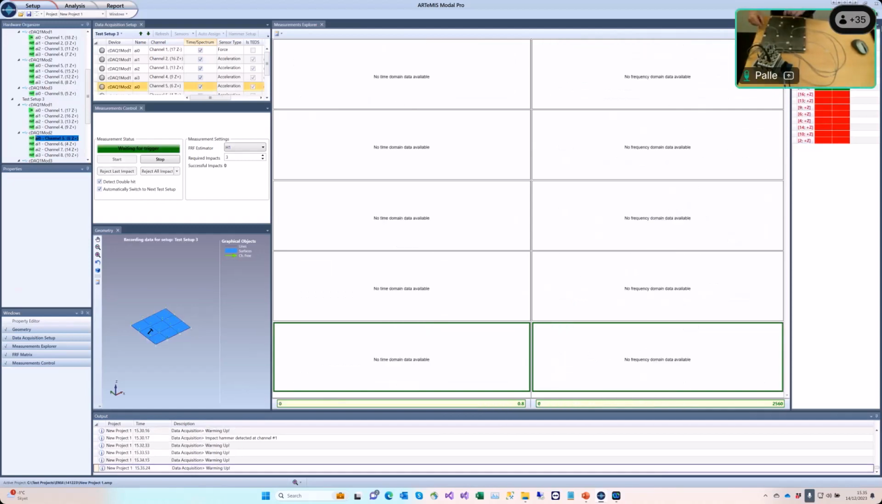Before I start impacting again, I will start by moving these sensors to the bottom here. All right. Good. And hopefully they are all sticking there. Like this. So now I have to impact, as you can see in the geometry up here, in the first location here.